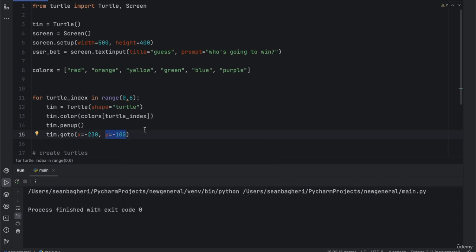But I have a more efficient way of doing this. Because this is a for loop, it's running this each time. So you can actually have it add a number to this existing coordinate each time it runs. Very simple. So I'm going to say plus, and call this the turtle index, because when this starts, it's going to start at 0. And then we're going to say times 40, for example.